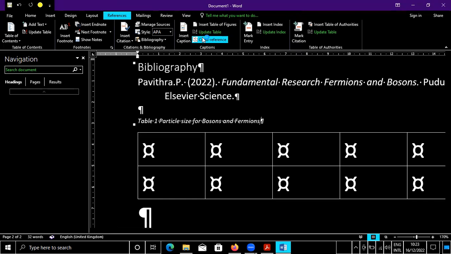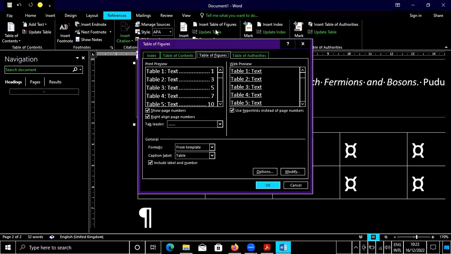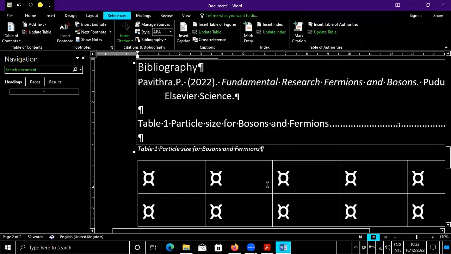This we have used already. Insert table of figures. Insert table of figures. Then if you say insert, it has inserted the table of figures. Okay, done.